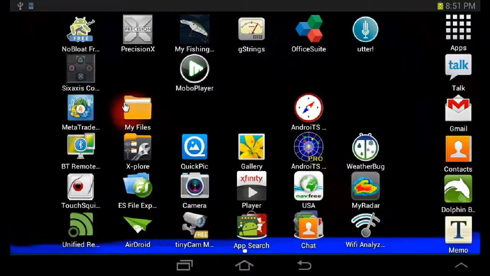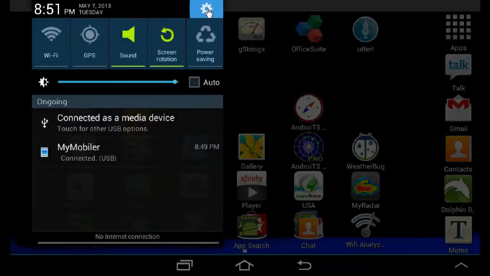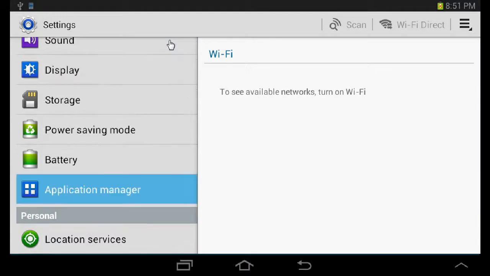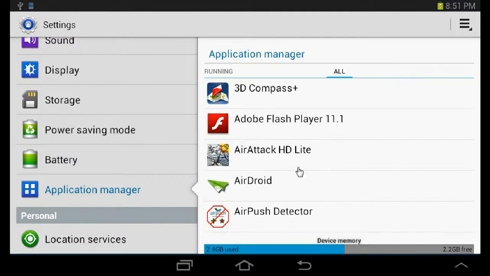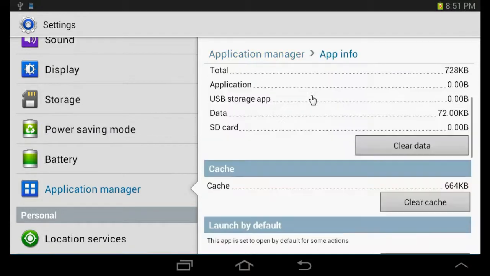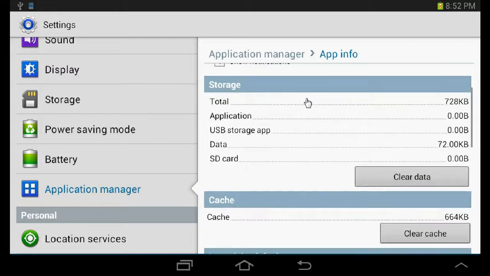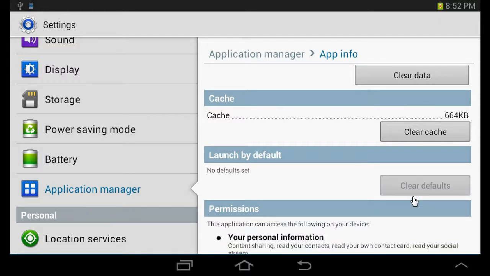To change this, we go to the settings, down to application manager, and I'm going to go to the all tab and look for gallery app, and there it is. And what you want to do is clear defaults. That will reset the application preferences.